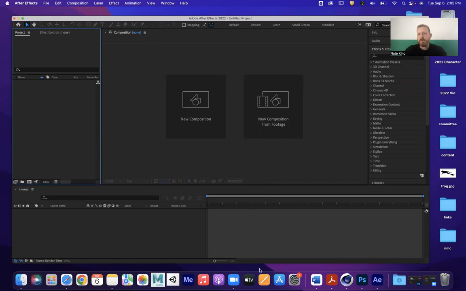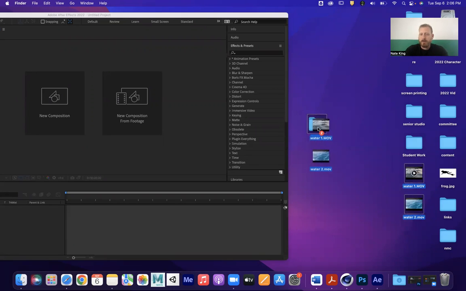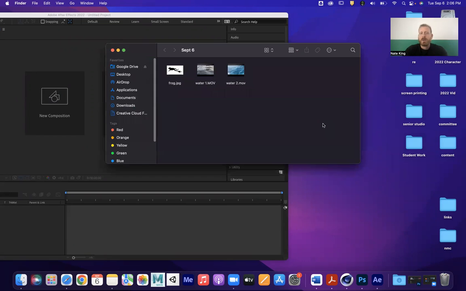And I want to walk you through compositions, and we'll do a little bit more alpha masking and things like that. But most importantly, what I like to do when I first start an After Effects project is make a file directory. So I will make a new folder typically, and I'll call this September 6th. And this is where I'm going to put all of my files that I'm going to work with. I can keep things in here and I'll know where my files are, especially in case any of them ever go missing. This is the best way to keep your files organized.